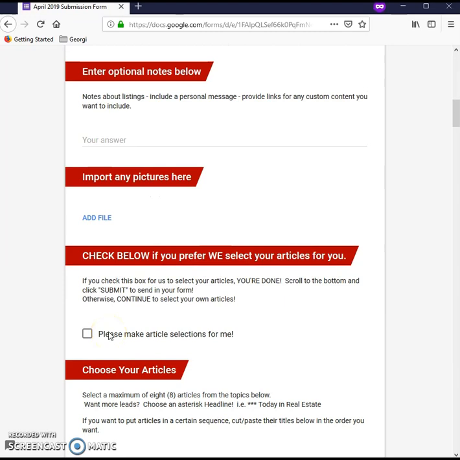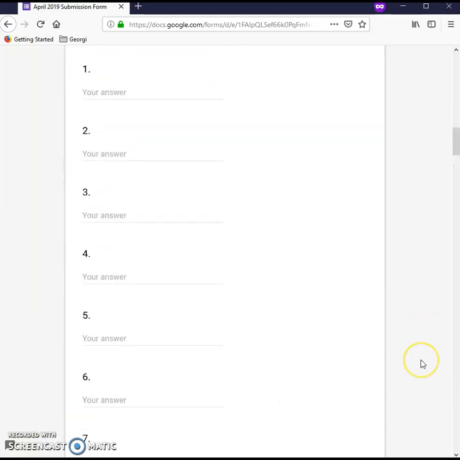We now move to the next section that allows you to give us permission to pick articles for you. Some clients prefer this, not wanting to do it themselves. If that's you, then check the box provided, scroll to the bottom of the form, and hit the Submit button, and you're done. Otherwise, leave the box unchecked and continue down the form to the Articles area.